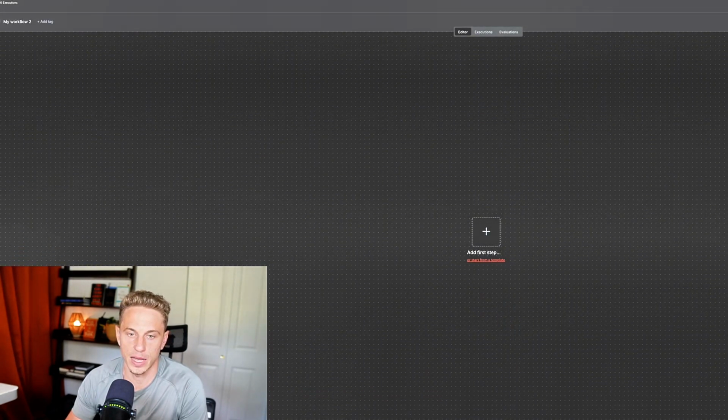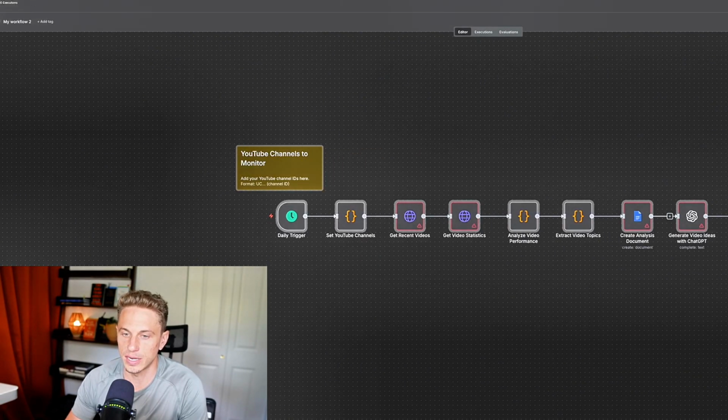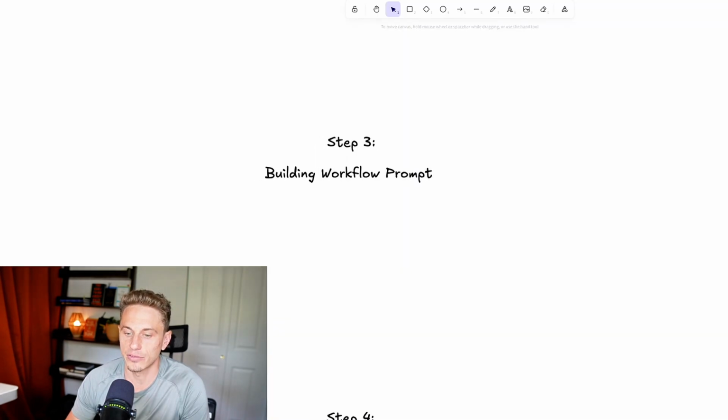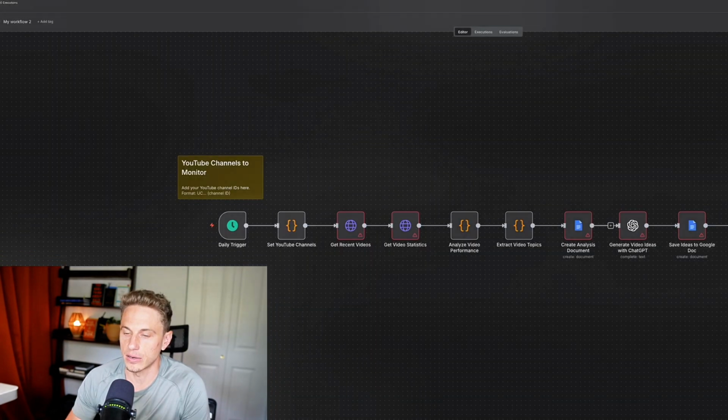All right. So we got our n8n workflow set up. Boom. Paste that in there. Literally all you do is just copy and paste. This is a pretty simple, straightforward workflow. So just like that, we have our workflow created.